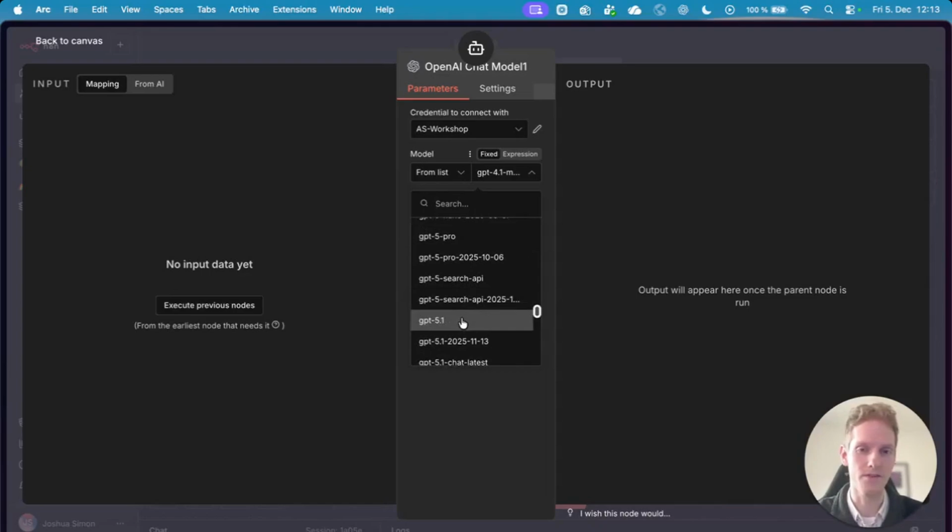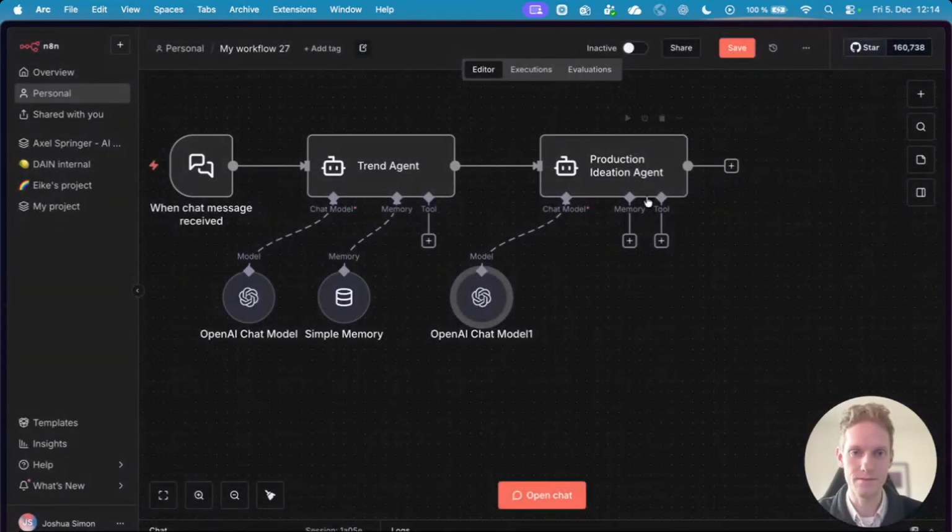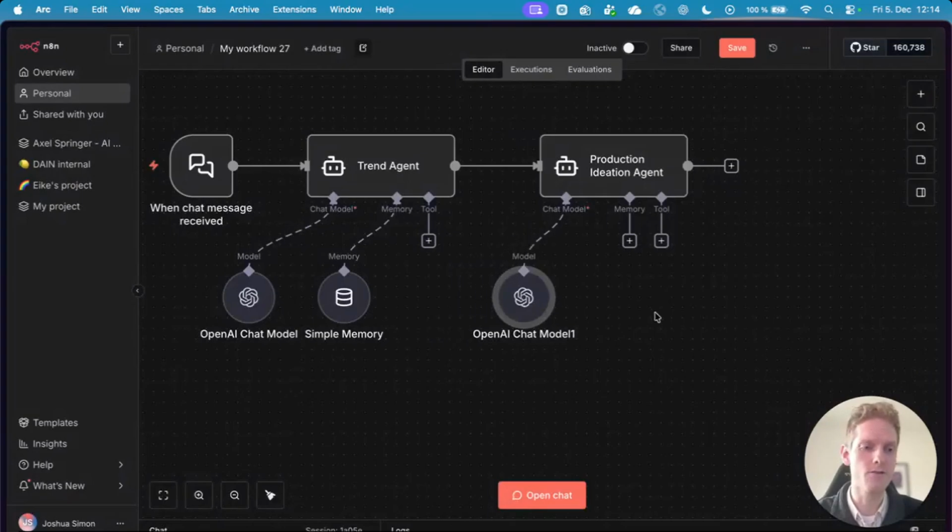So in this case, this agent doesn't really need any tools, because it's just depending on the output that the trend agent is creating. But of course, it needs some kind of memory. And for simplicity, I would use the same simple memory that we set up already for the other agent and just connect it to this agent.